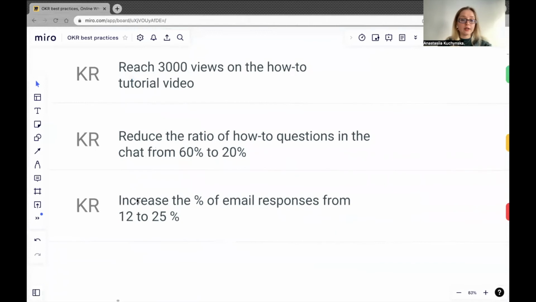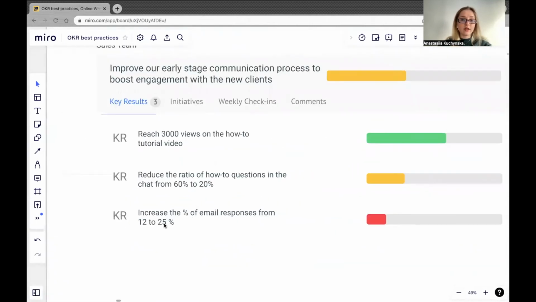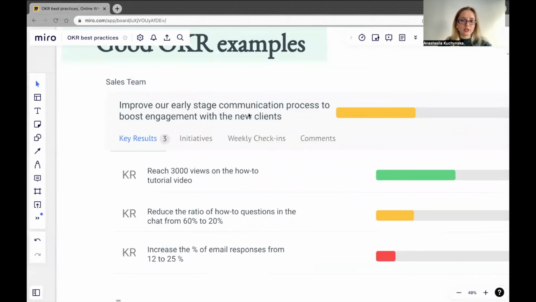And the third KR, increase the percent of email responses from 12 to 25. We're talking about early stage communication. In many companies, that communication, especially in B2B models, means emails, right? Can be anything else, but the point is, choose the channel that you're going to focus on, where you're going to be improving this communication, and find a metric that will tell you if you're improving the communication. So in this case, if we're sending out emails and people are responding to us, we consider ourselves successful.